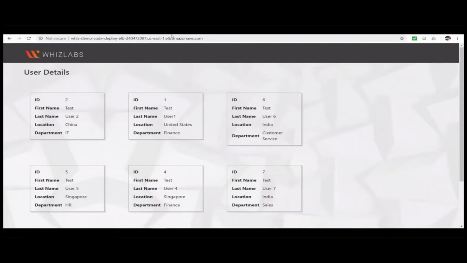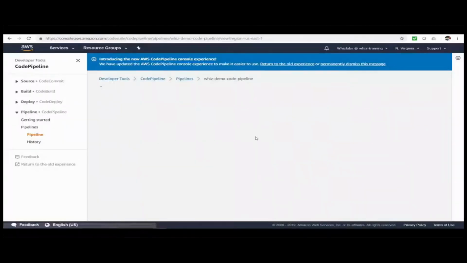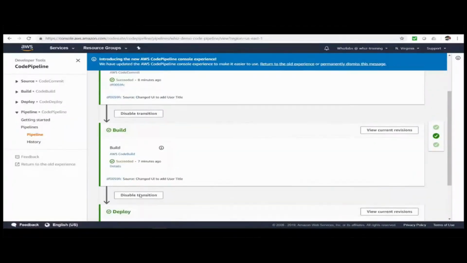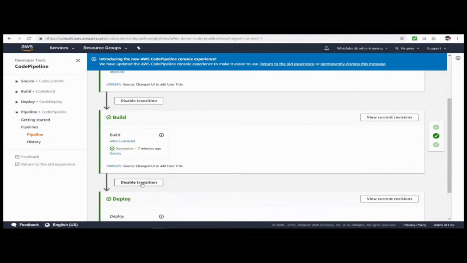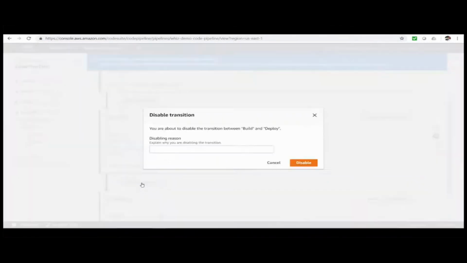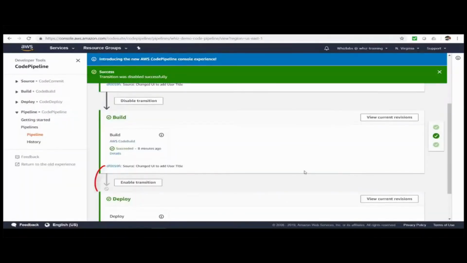Okay, let's quickly see some important features provided by CodePipeline. And if you go back to our pipeline, from here you can disable transition from one stage to another. Let's say for a certain period of time, you want to perform continuous integration operations, which involves only source and build stages, right? So you can disable transition here so that none of the changes will be deployed to any of the staging or production environments.